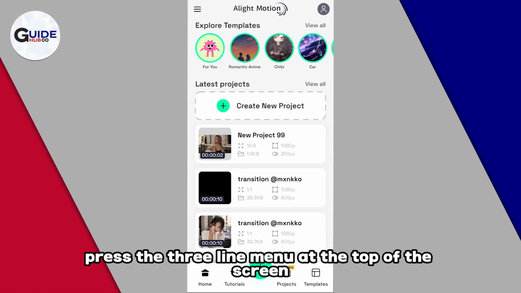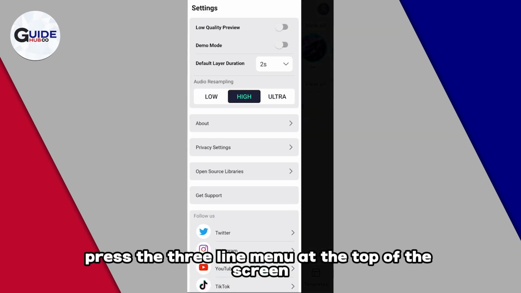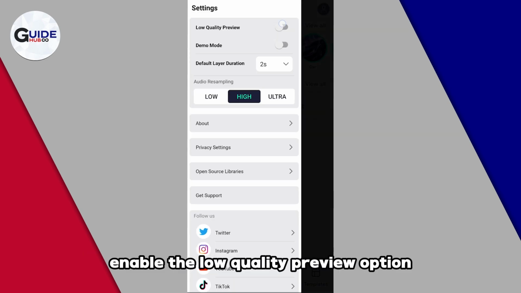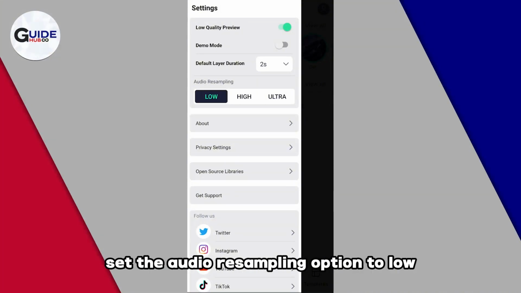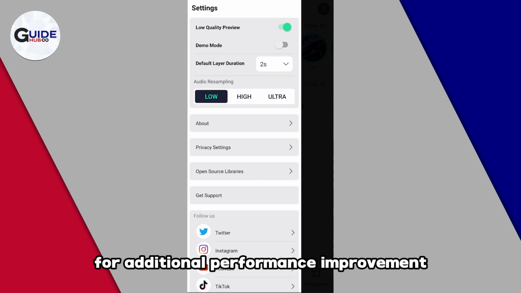After it opens, press the three-line menu at the top of the screen. Inside the settings, enable the low-quality preview option to reduce the processing load while editing. Next, set the audio resampling option to low for additional performance improvement.